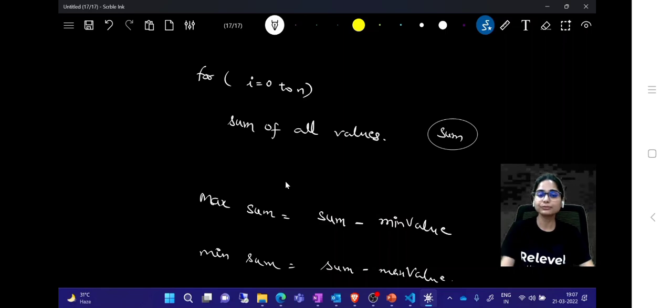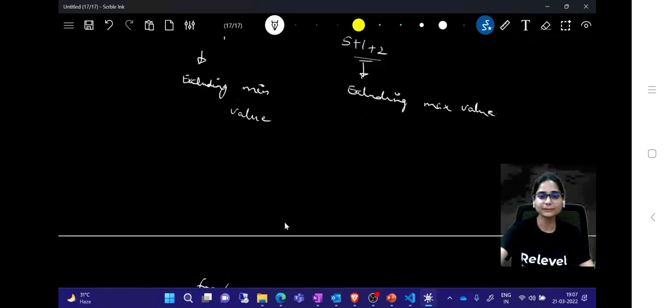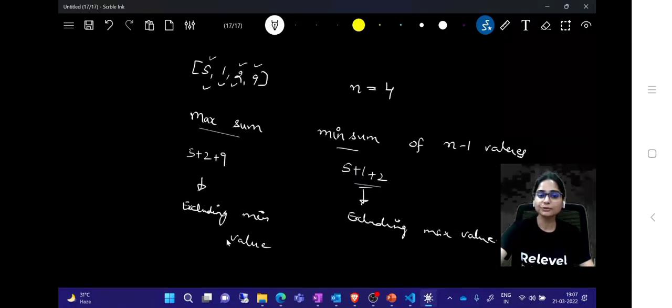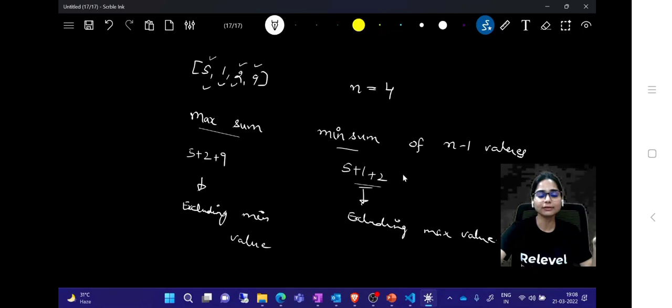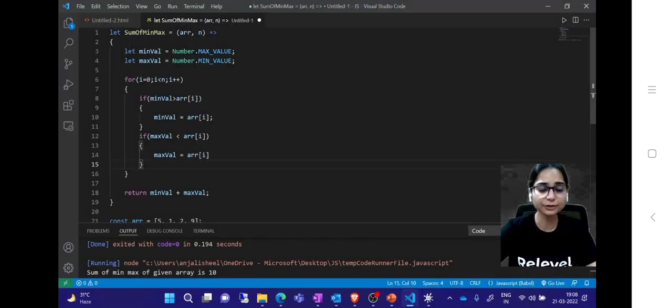I explained how it works. Here, what we are not including is the minimum value; all the rest of the values are there. Here, we include all the values except the maximum value. If you follow this approach, you will find the minimum and maximum sum of the given array. For this, let me reuse the existing code. Here we were finding the minimum and maximum value, so this code is going to remain as it is.